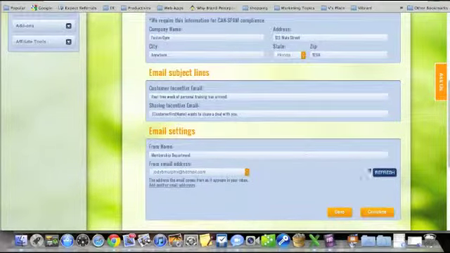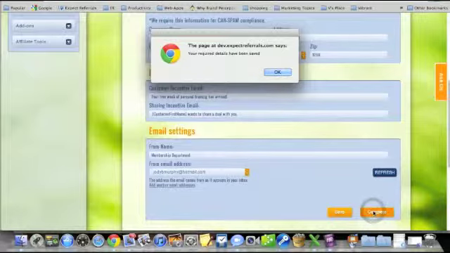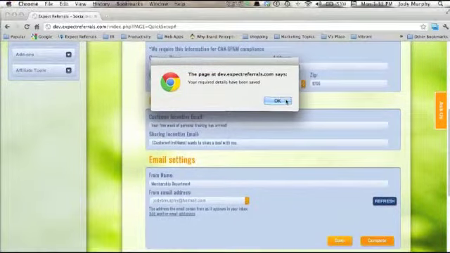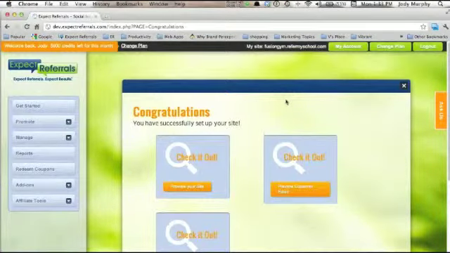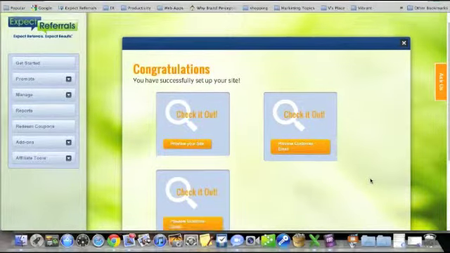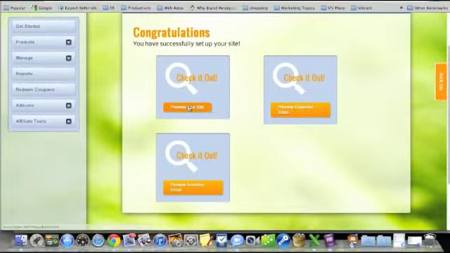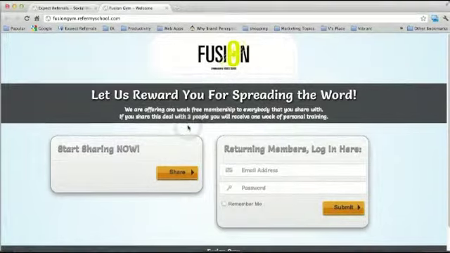And then we're done. So we're going to click complete. So as you can see, in less than 5 minutes, we've done all we need to do to get our quick setup site completed, and we can check it out right from here. So we're going to click preview our site, and there we go.